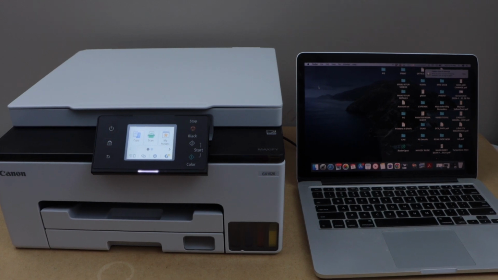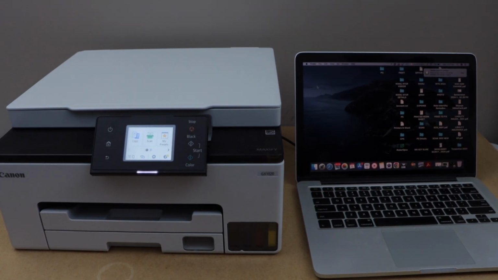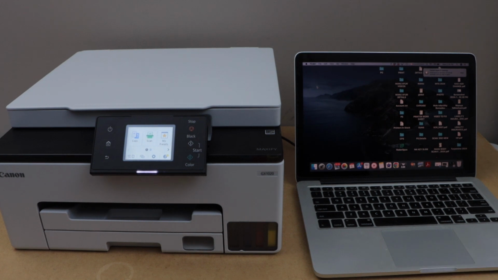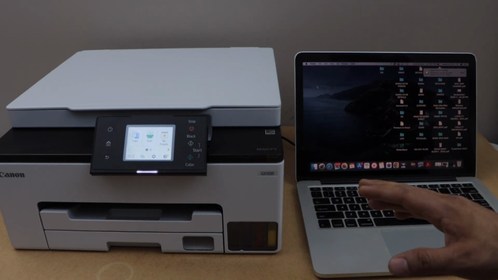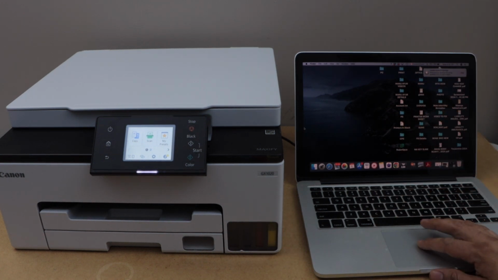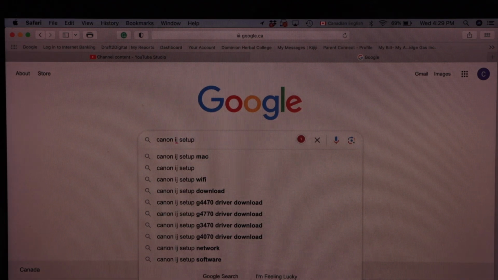In this video, I'm going to show you how to set up Canon Maxify GX1020 printer with the MacBook. So first step is to switch on the printer and then go to your MacBook. Go to the MacBook and open the web browser. Type in Canon IJ setup.